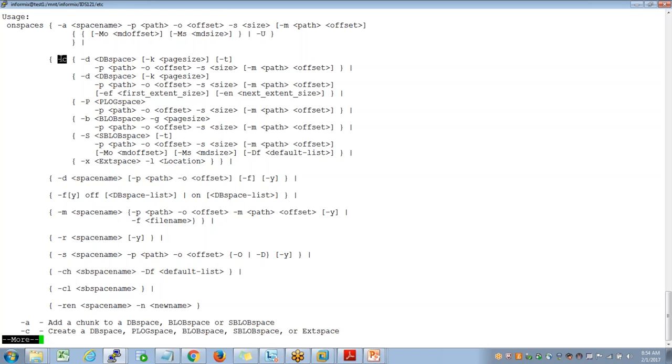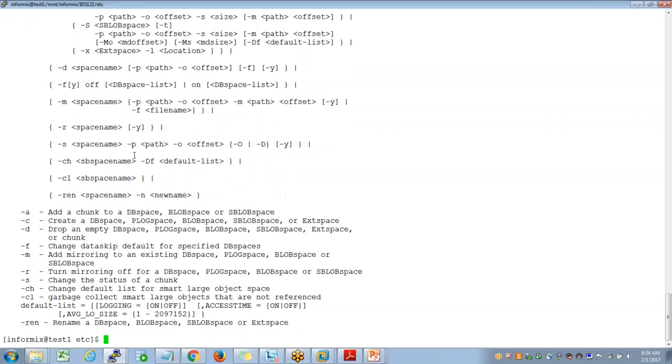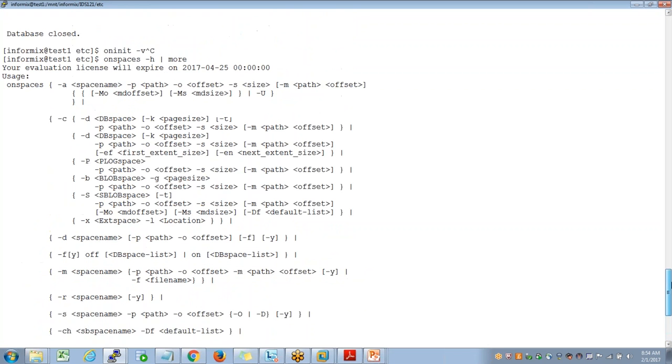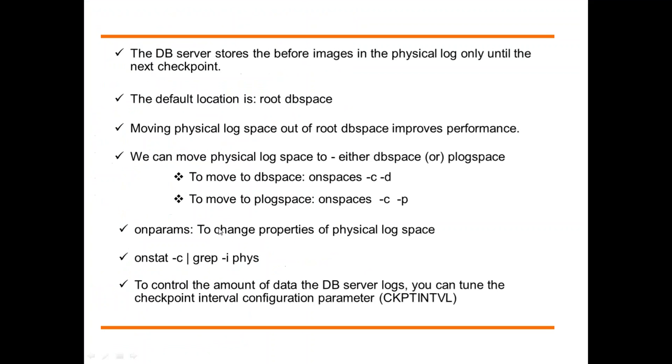I have to create it using minus c. That's what we have done previously for one of the dbspaces called Ravi dbs. And there is one option here, with minus c, there is an option called minus p. P stands for physical log. So you can use onparams later on to change the properties of a physical log space. So onstat -c will show me what is my current physical log.